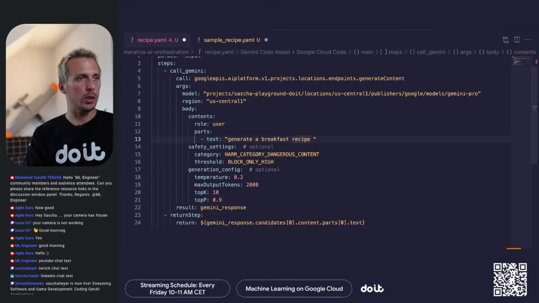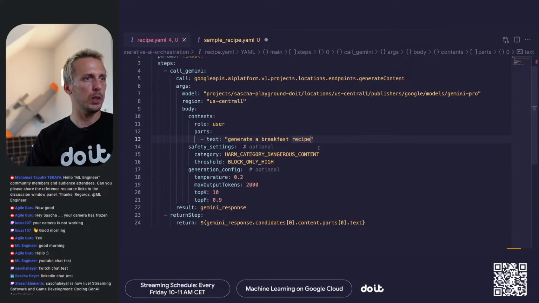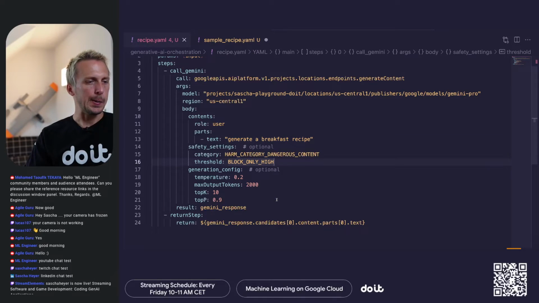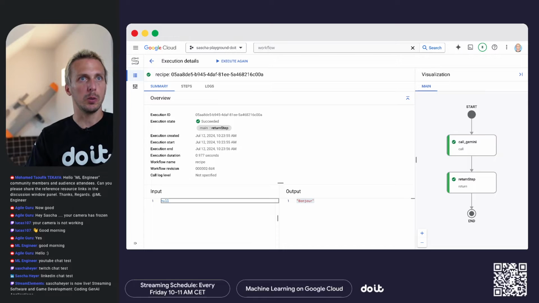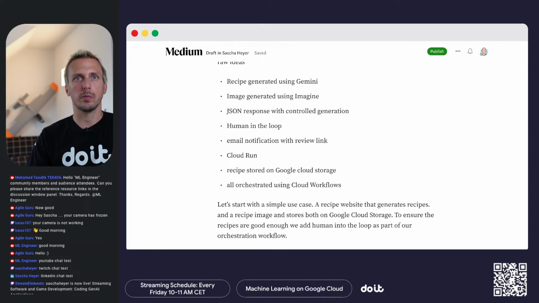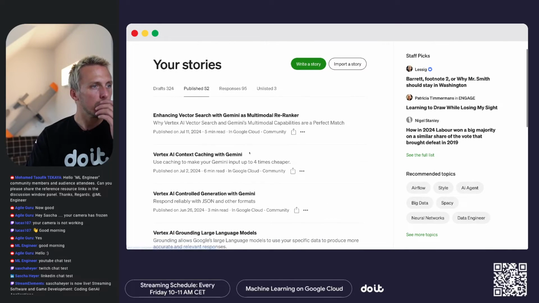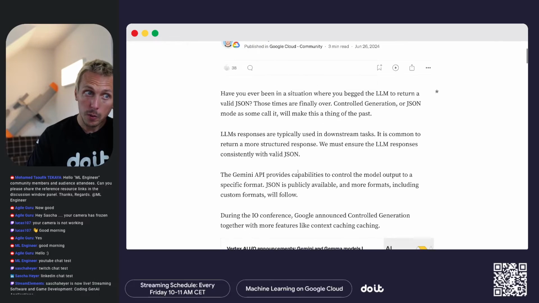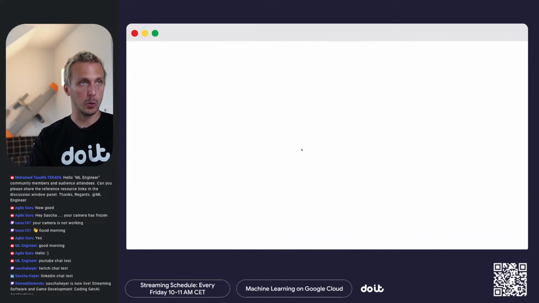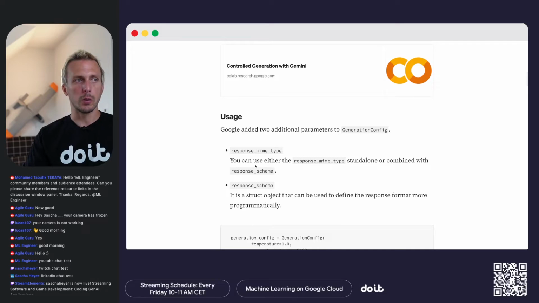Let's remove this here, so we're only telling the model to generate a recipe. Probably use the system prompt later, but now we do it like this. Let me go back to Medium and open up the article I wrote a couple of days ago, on controlled generation, and go to the notebook. You see, for controlled generation we have two additional parameters. One is called response MIME type, and one is called response schema. We can give this a try.